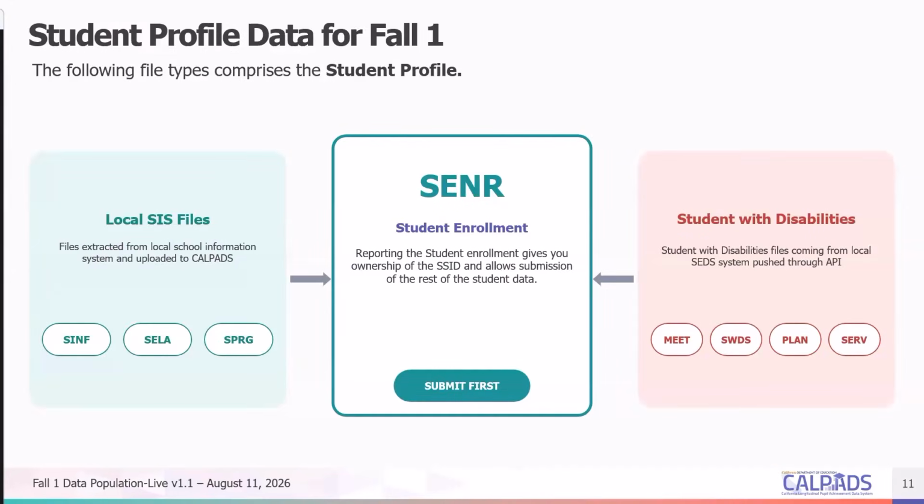The Fall 1 submission consists of 8 key file types that together form the student profile in CalPADS. The SCNR file is a starting point, and it is shown as a centerpiece of the student profile on this slide. The SCNR file establishes LEA ownership of the student in CalPADS. Once the SCNR is submitted, ownership is confirmed. You can then proceed with submitting the remaining files required for Fall 1.